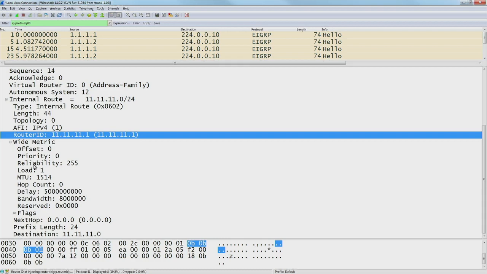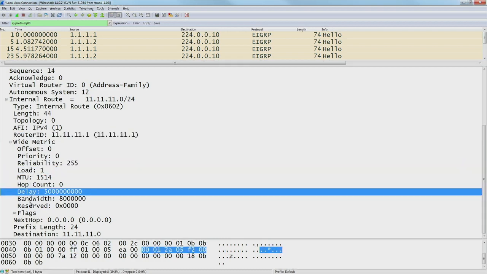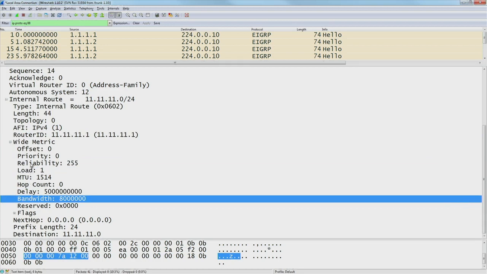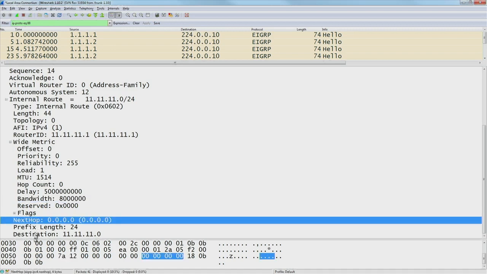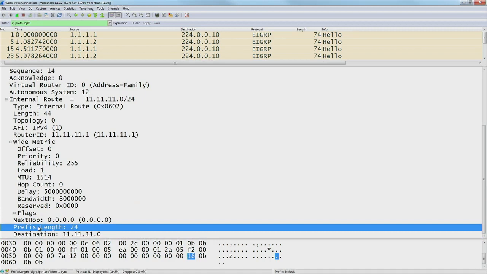And then we've got our various what we call vector metrics: reliability, load, delay, bandwidth. These are all the things that go into that metric formula to make up distance. Next hop is all zeros. And then down here at the very end, we've got the prefix and the mask. So that's our EIGRP internal update.